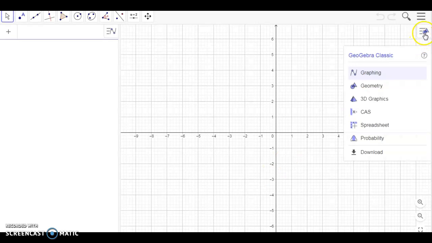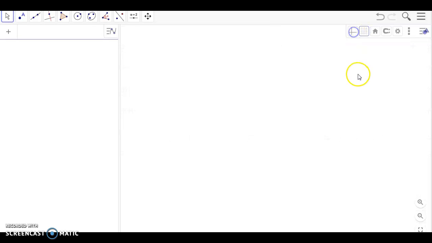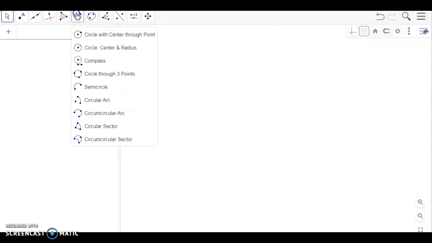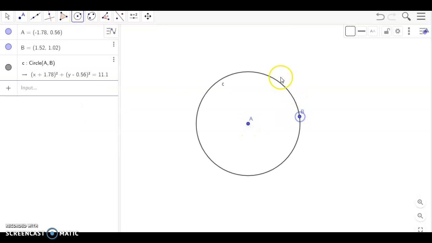The only thing is I need to open up this tool and take off the grid and the XY axes. Now we're ready to begin. I'm going to start with a circle, the first one. We're going to put a hexagon in here and I'll show you how.